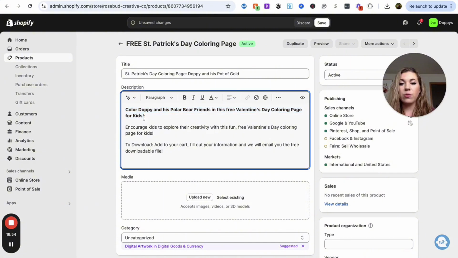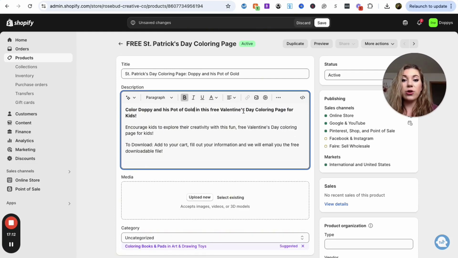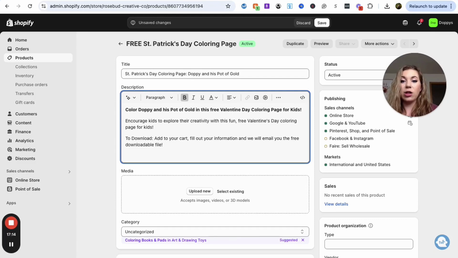Okay, so right now it says color Doppy and his polar bear friends in this free Valentine's Day coloring page for kids. Obviously, that's not the page, so I'm going to tweak it. So I'm going to do color Doppy and his pot of gold in this free St. Patrick's Day coloring page for kids.